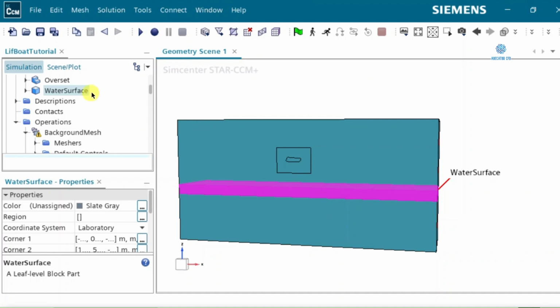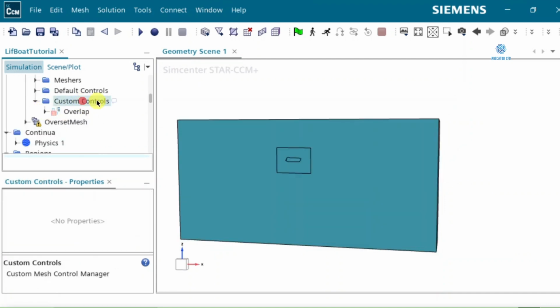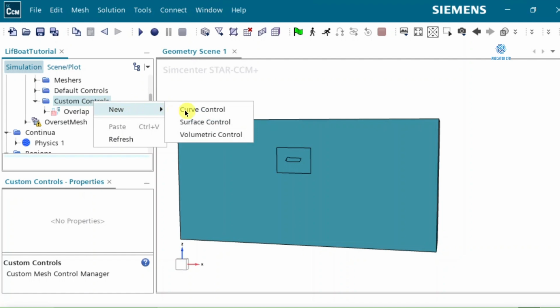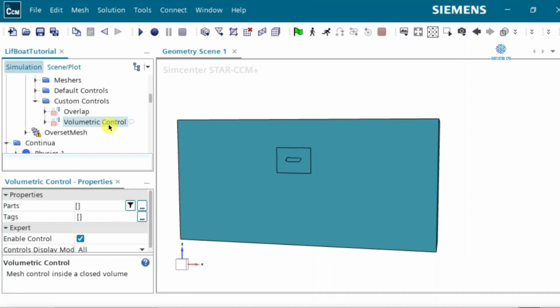Now I go back to the background mesh. Under Custom Controls, I right-click again and choose New Volumetric Control. Then I create it. Now we need to name this new control. I press F2 to rename it. I call it Water Surface. This will be the water surface control.